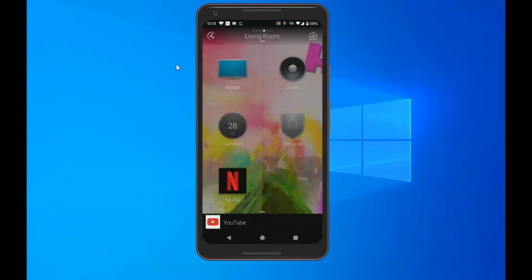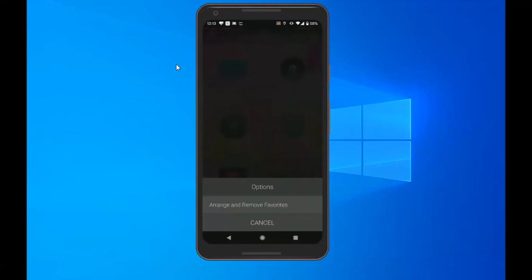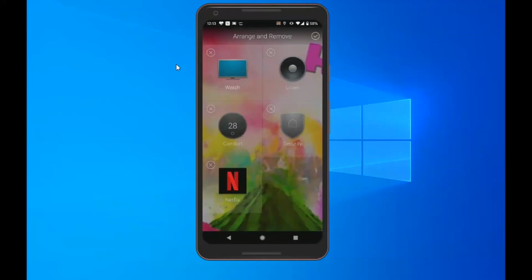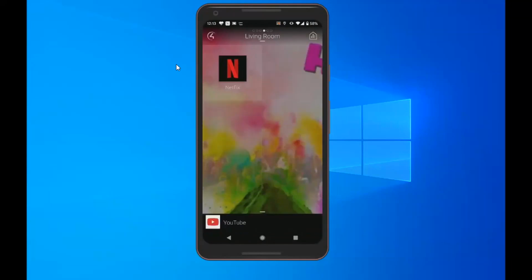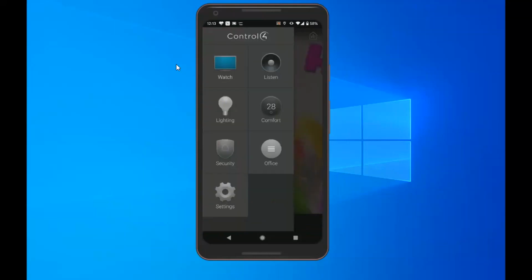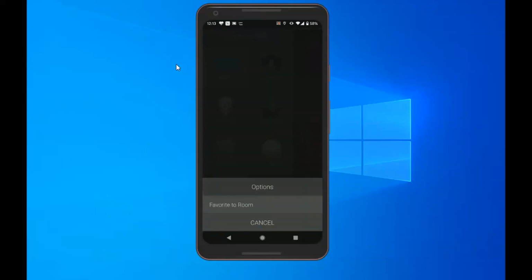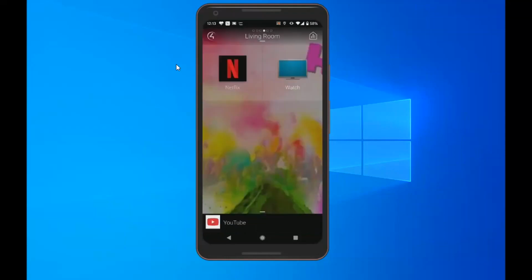If you don't want any of the options, you can always press and hold again and rearrange them however you want, making some more prominent. And of course, if you don't like any of the other options, you can always go ahead and delete them as well. So now your favorite screen shows just the particular things you really want. At the same time, if you want to add some options back, we have this home menu, which is always available. I can just press and hold on the home menu, and then I can favorite it back to my room. As easy as that, right?